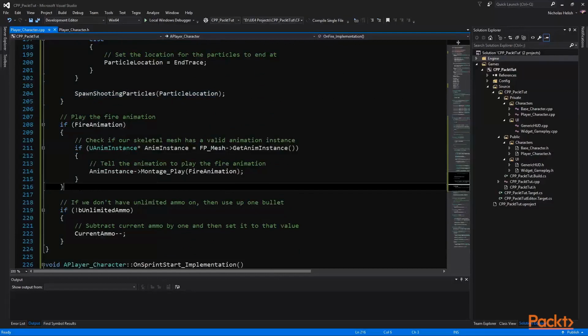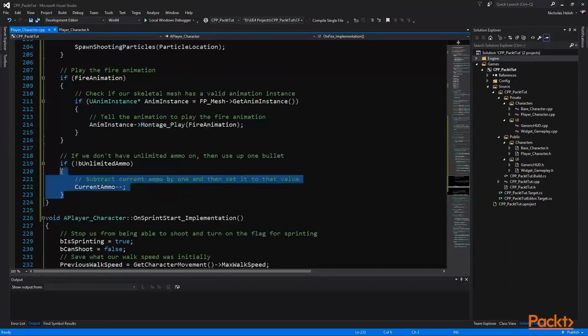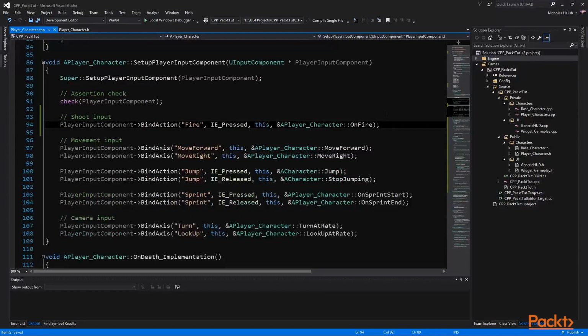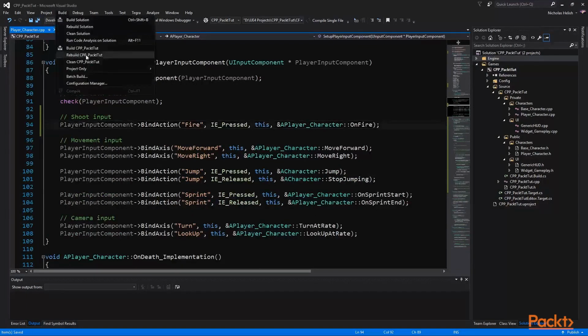Then we are checking if our fire animation pointer is valid, meaning we actually have something in there and it's not empty, and then getting the animation blueprint instance from our arms mesh and telling it to play the fire animation. And finally, we are checking if unlimited ammo is off. If it is, then we subtract one bullet from our current ammo. Here we are binding our fire button input to the OnFire function when pressed, which is in our SetupPlayerInputComponent function. Now let's compile, save all, then go to build and rebuild project.